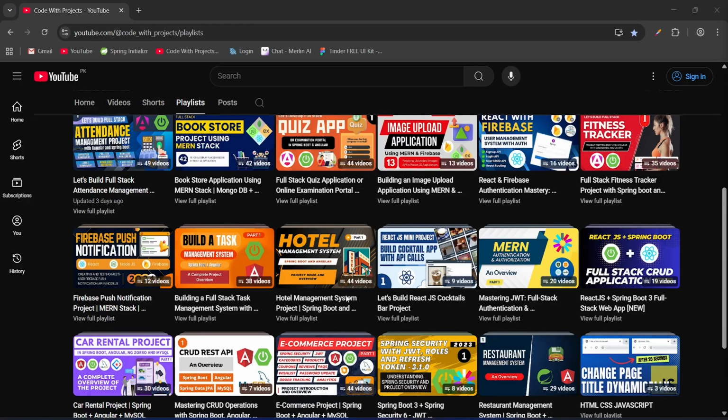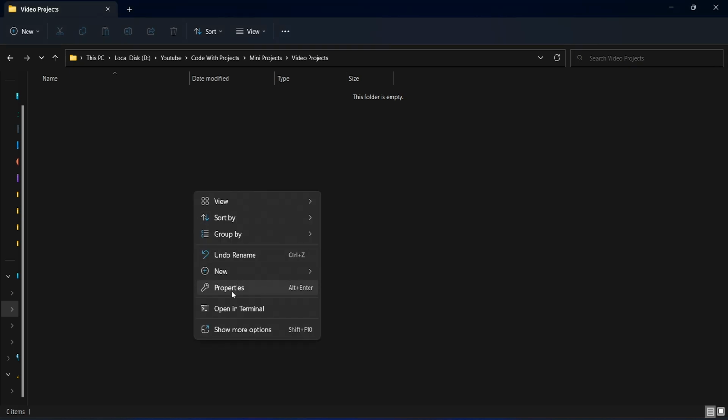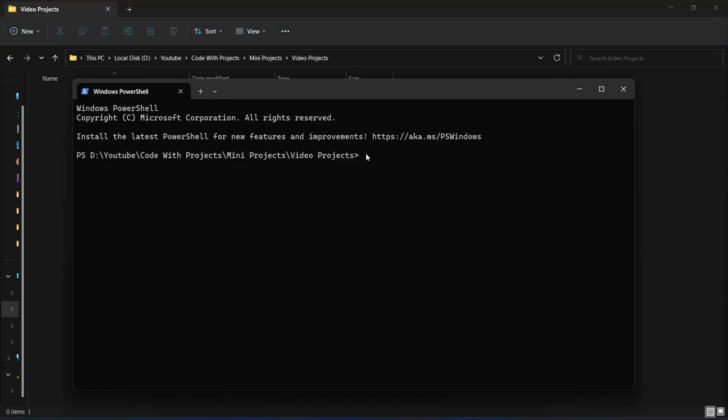So let's get started. To start, we need to create a new Angular application. To do this we need to open a folder, right click and open terminal in this folder, and then give the command to create a new Angular project: ng new, and then our project name. Let's give this as BTC tracker.